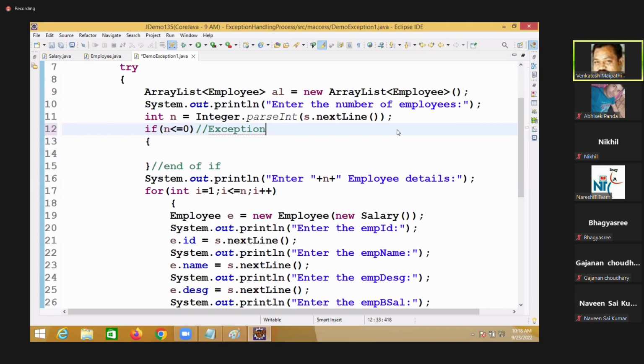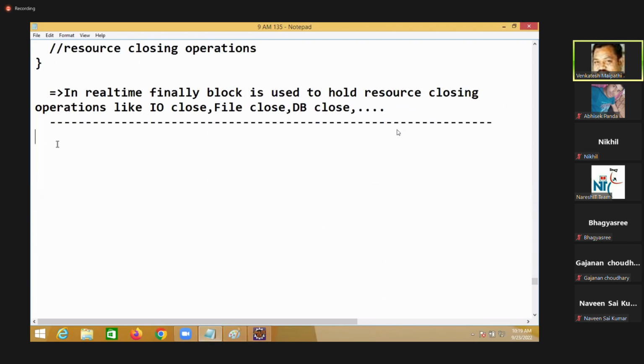Exception condition. Sir, what will we do? See there, observe it. What I am doing means, in the process of defining and raising user defined exception, I am only defining the condition now. Now, continuation.